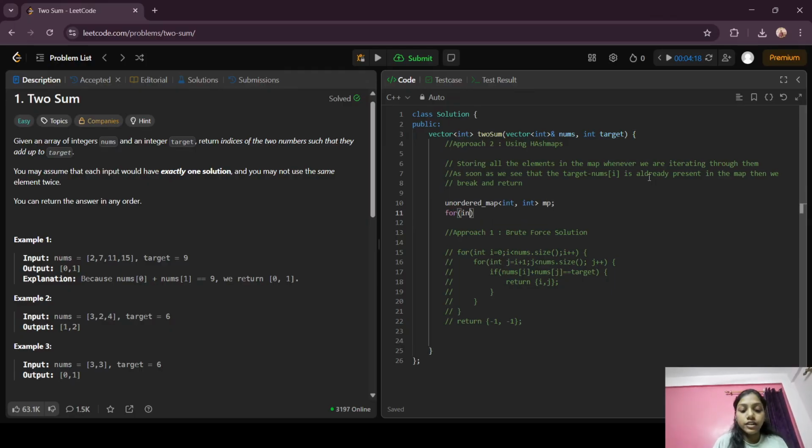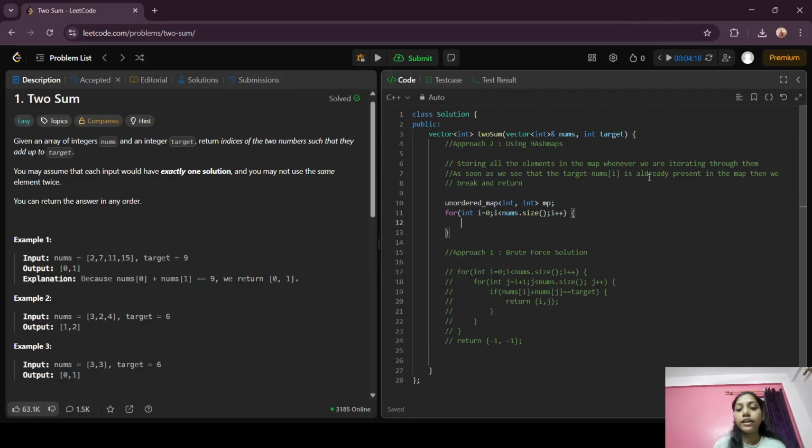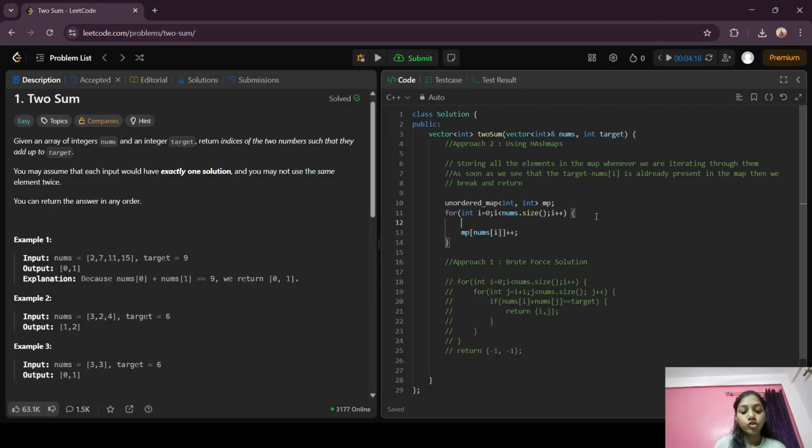So then we are iterating through each: i equals 0, i less than nums.size, i plus plus. Now whenever we are iterating, I am storing that particular value in the map. But before storing, I always have to check if target minus nums i, this value, is already present in the map, mp.find not equal to mp.end, means if it is already found in the map, return.